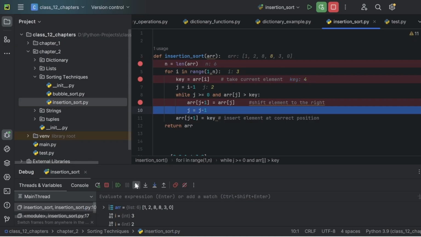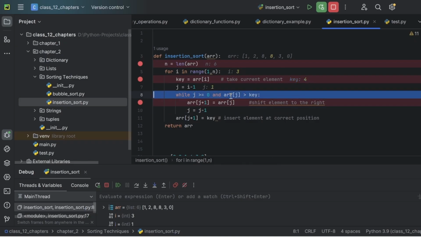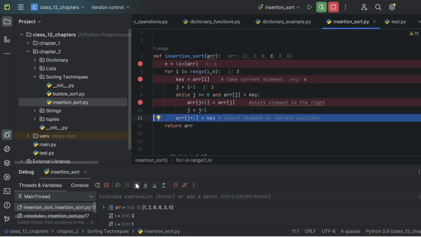Now we will decrement j. Now this is true, 1 is greater than or equal to 0. And array of j, array of 1, what is array of 1? It is 2. We'll compare 2 and 4. Now when we compare, is array of j greater than key? No, it is not greater than key. 2 is not greater than 4. So we will not go inside this loop. That means that this much part is smaller than 4.